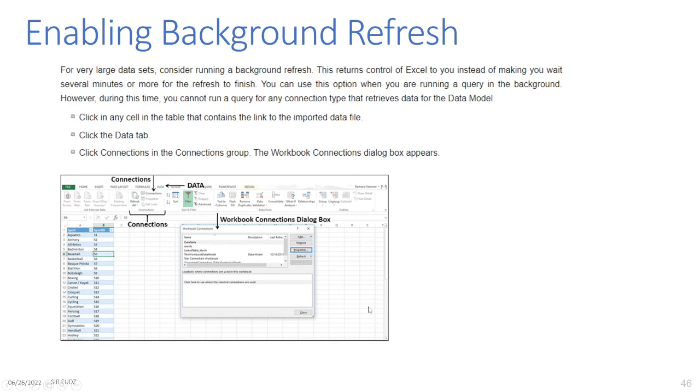Enabling background refresh. For large data sets, consider running a background refresh. This returns control of Excel to you instead of making you wait several minutes or more for the refresh to finish. You can use this option when you are running a query in the background. However, during this time, you cannot run a query for any connection type that retrieves data for the data model.